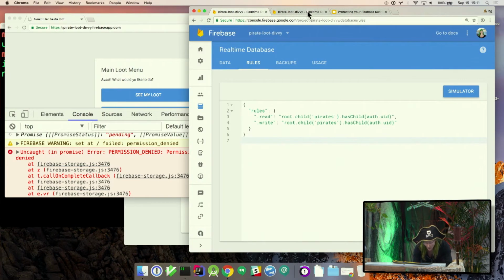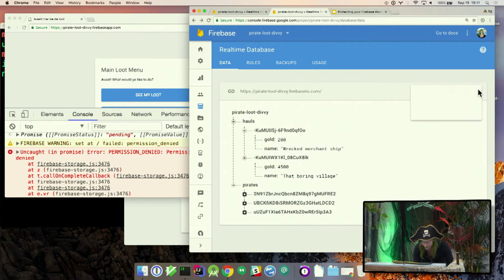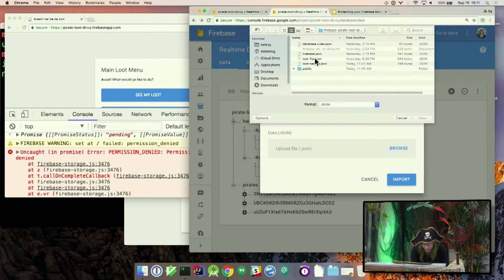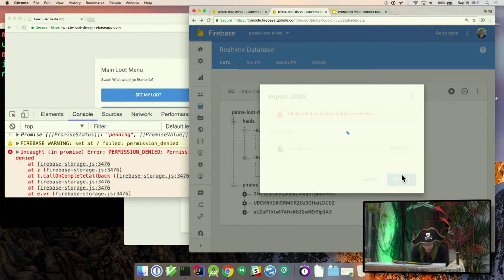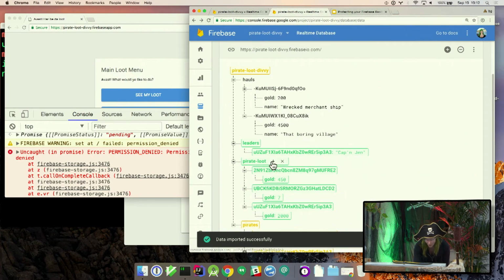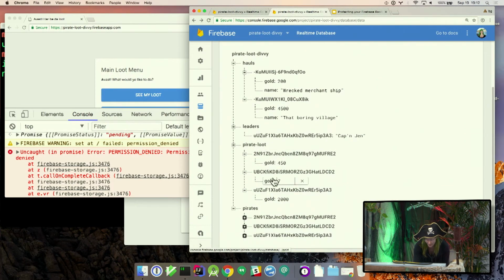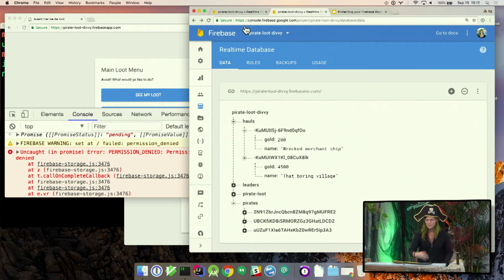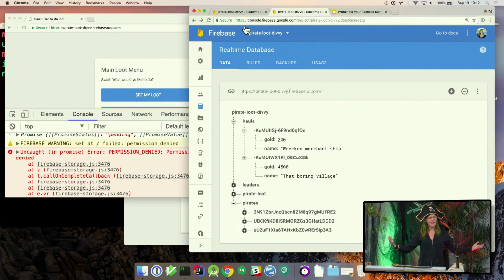So first we have to flatten our data. So I'm going to import some data that I flattened using another tool. So here's our flattened data. It is the same data, except now leaders have been broken out, and pirate loot has been pulled out also into its own root node, giving us 4 root nodes. And this is a pattern you'll see. When you're writing more complicated applications, you may end up with many, many, many root nodes. And that is OK. A lot of people are afraid of that for some reason.